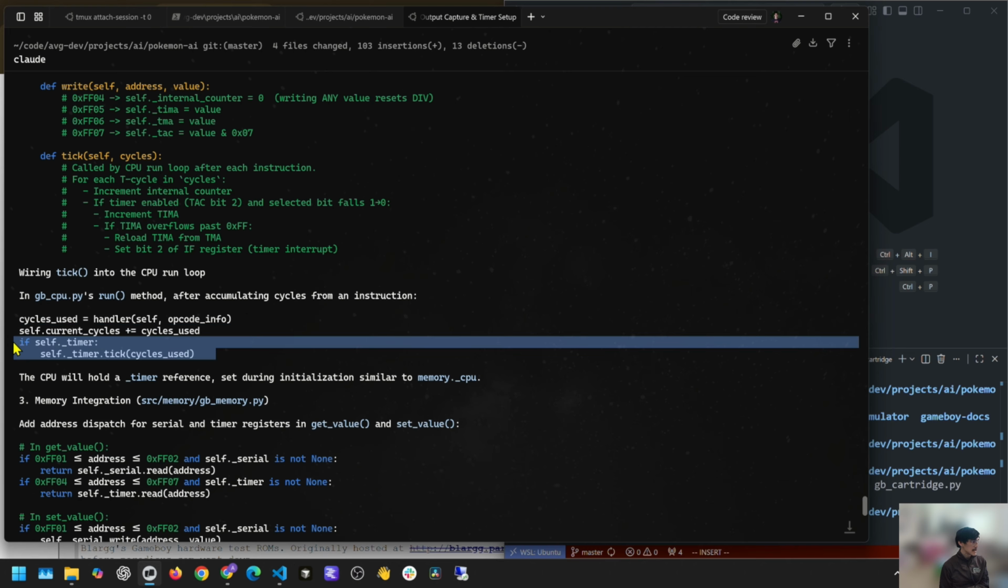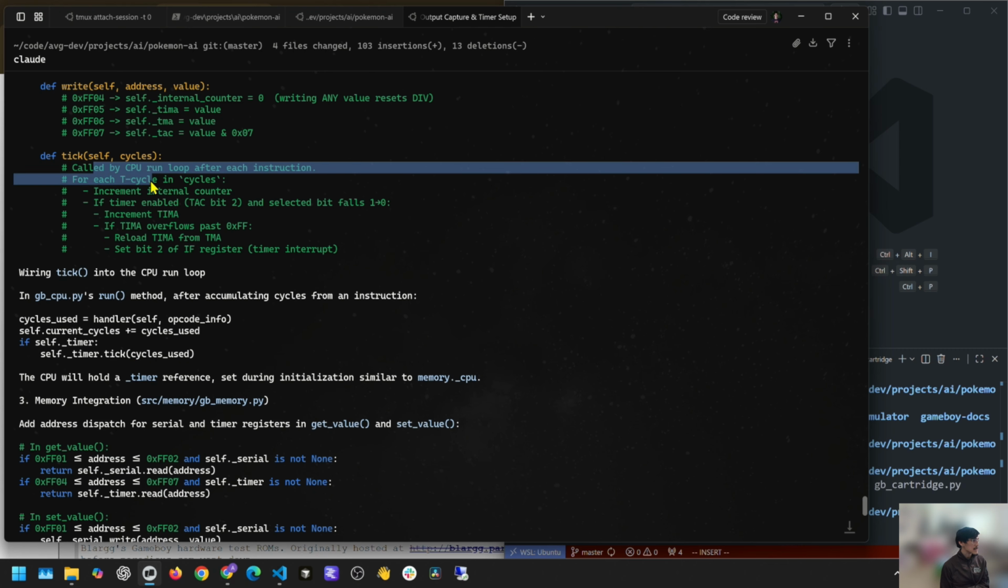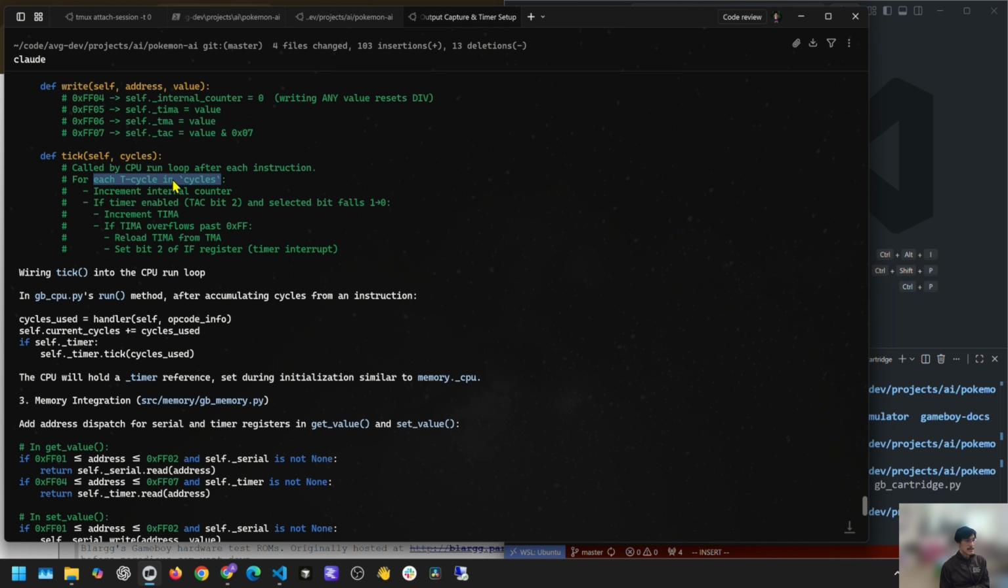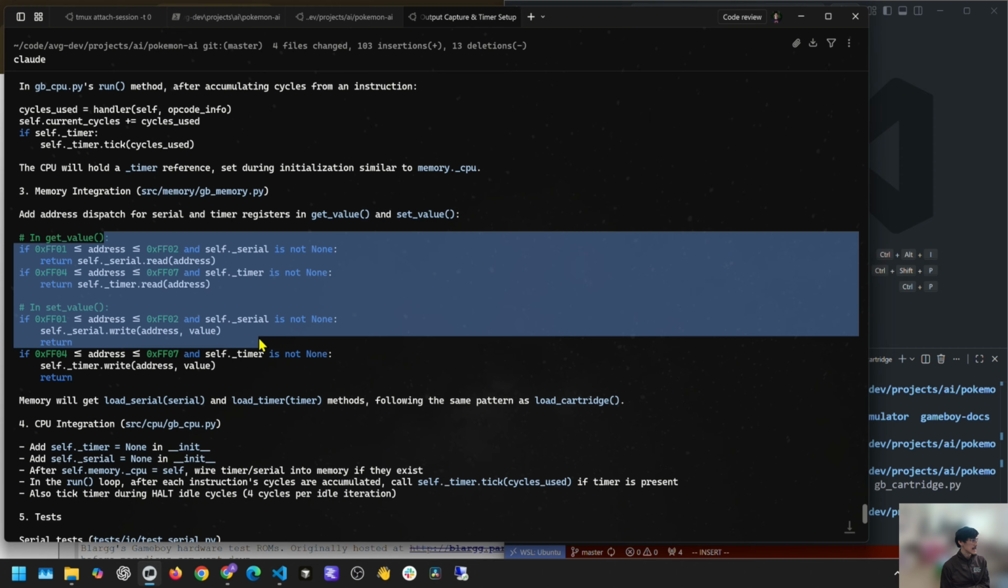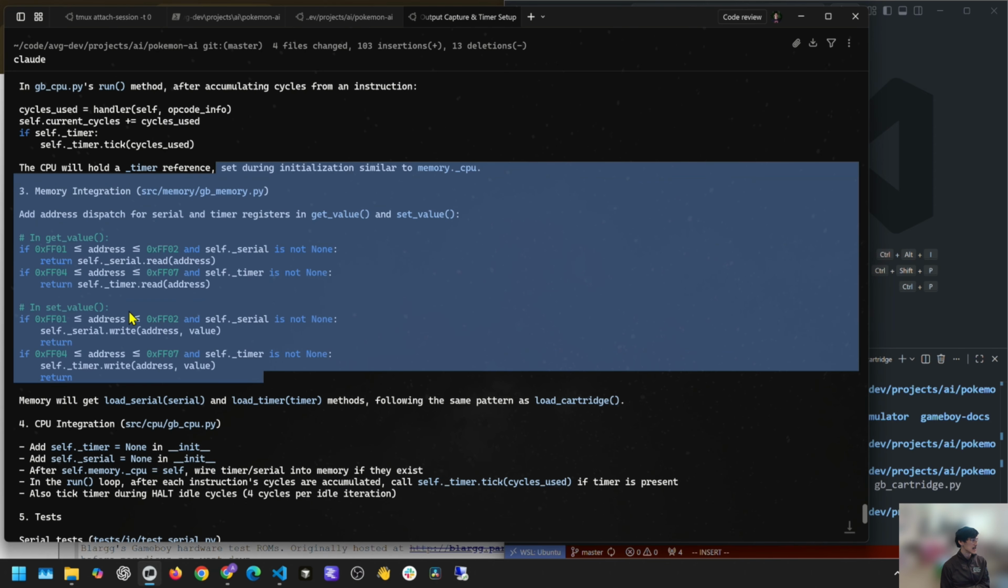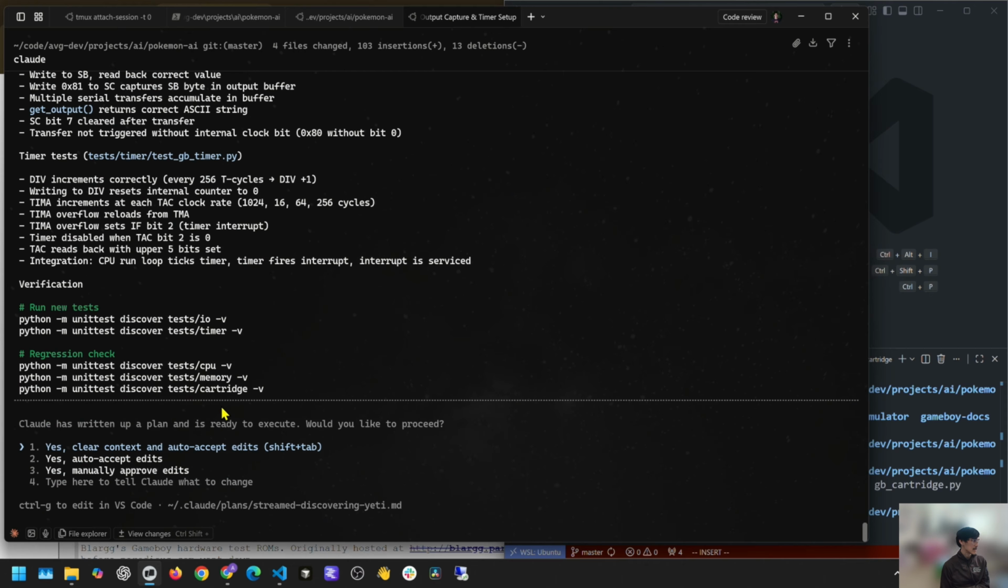It's going to be here, right? So it's going to be cycles used. If we run something for 4 cycles, it's basically 4 ticks. So tick takes self and cycles. What do we do with those cycles? For every T cycle in range of cycles, we increment the internal counter, and then we check for all these things. The address dispatch is easy, and this is in the memory integration. Again, memory mapped IO, and we'll do the same thing in the timer and just write the tests.